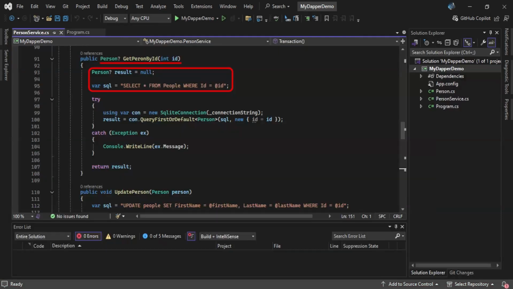We'll do another get method, but this time to retrieve a single person record based on its ID number. We create a nullable person object and set it as null. This means if a person record with that ID doesn't exist, the method will return a null value. The SQL command selects the person based on its ID.